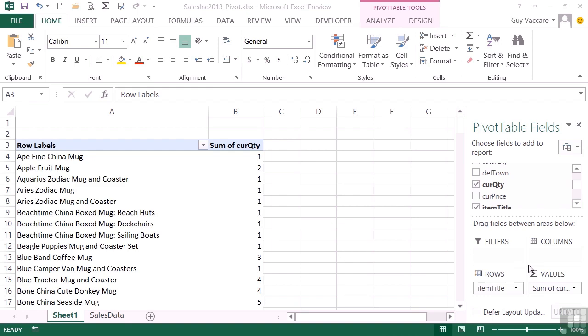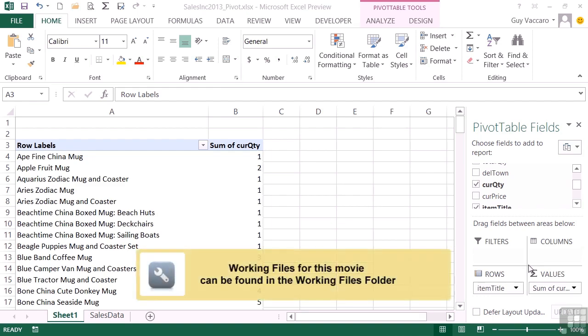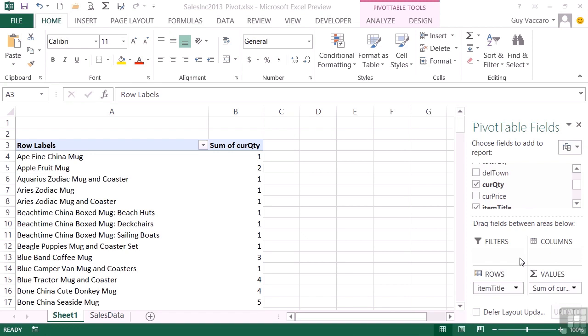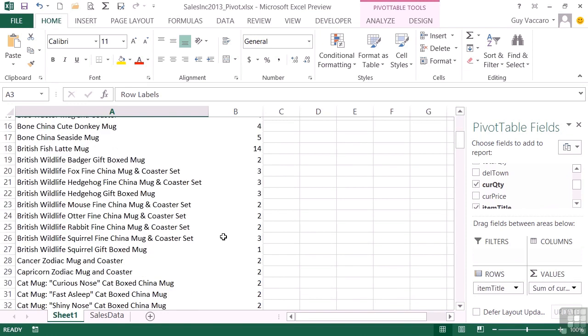A great new additional tool for pivot tables in Excel 2013 is the timeline. If you take any given pivot table, so let's take the Sales Inc. 2013 pivot, which is based on the sales data for 2013, it has a pivot table and it simply lists each of the items and how many of them have been sold.